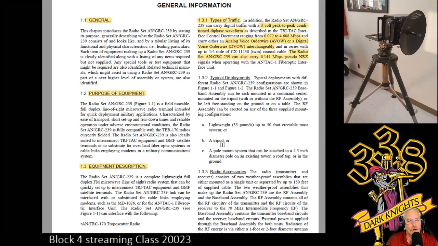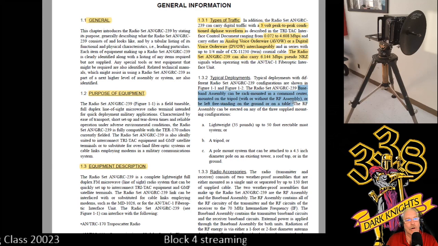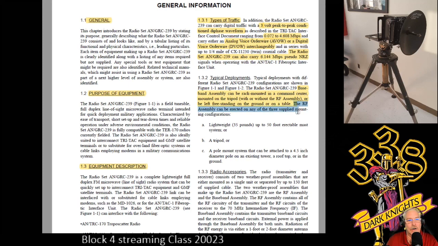Now, we do have some factors in here, and I got to make sure that I can verbally make sure this baseband assembly right here can be mounted on a tripod or on the ground or on a table. Okay. The next one's called an RF assembly because there's 2 assemblies that go with this TSSR. That's the electronic versions. It can be mounted on 3 different configurations.